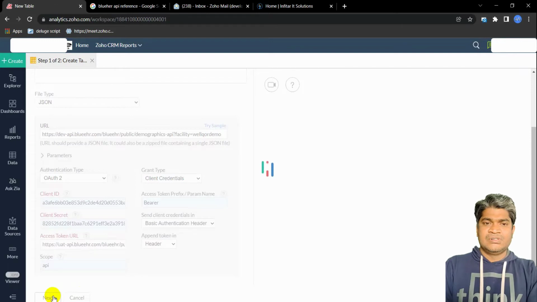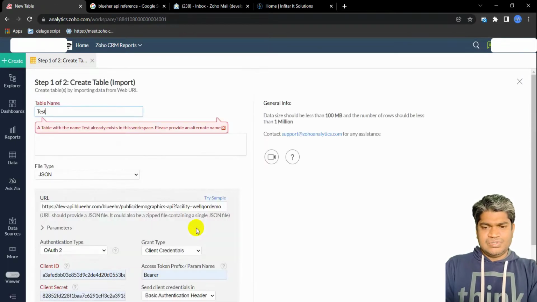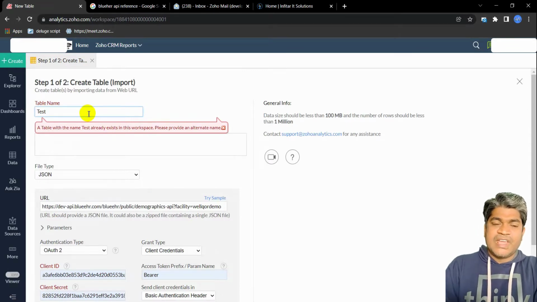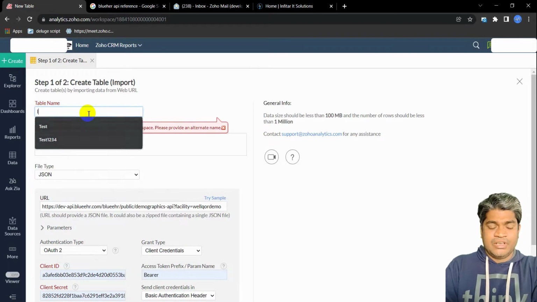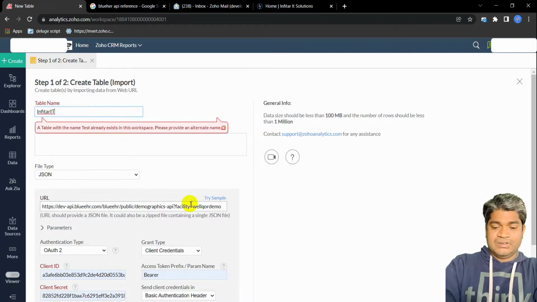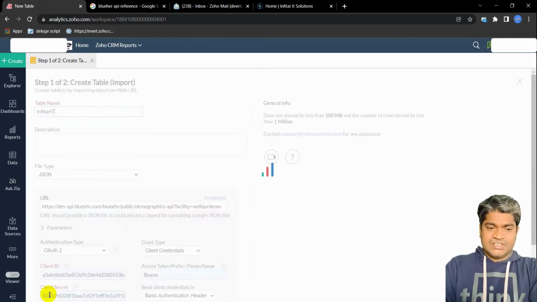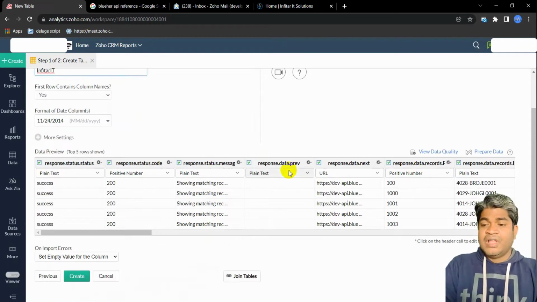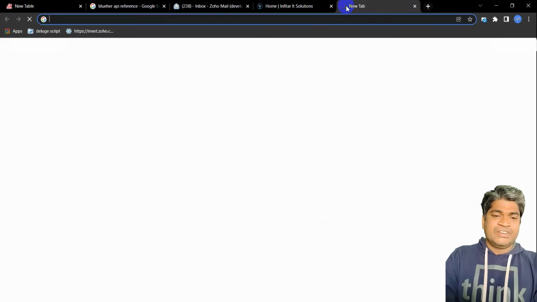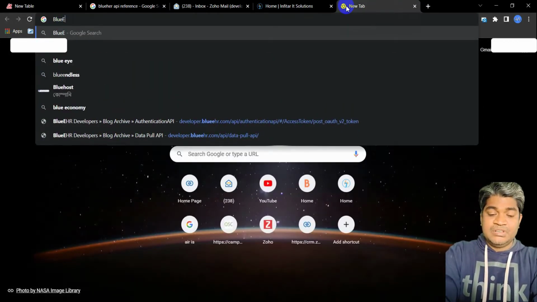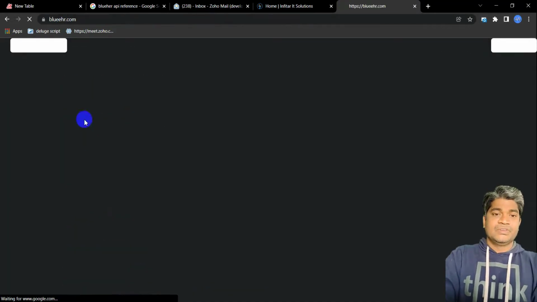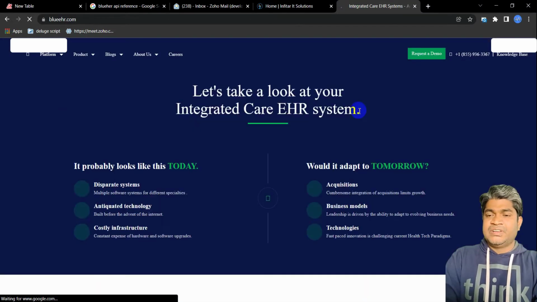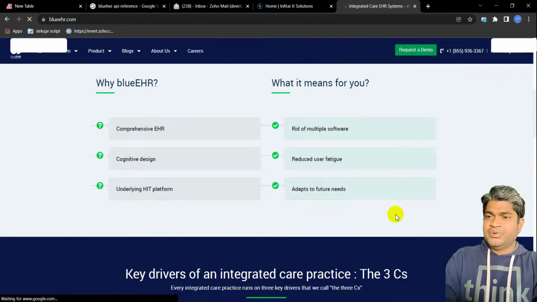Now click next. Okay, it already exists with the same name, so I need to change the table name, like Peter. Let's retry. You see, all the data is now coming from the BlueEHR server, and it should be real time. So every time data is updated in BlueEHR, it should be updated here. If I go to the BlueEHR website, you see, from BlueEHR I'm fetching the data into analytics, and it's real time using the API authentication.